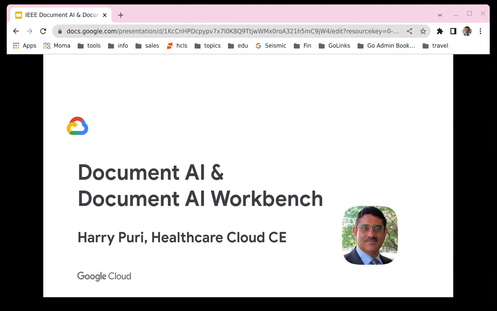In this session, I'm going to be talking about the Google Cloud Document AI and Document AI Workbench. My name is Harry Puri, and in this talk, I'm going to provide an illustration of how Google has made document models consumable to business users. I'll be covering a product overview of DocAI Workbench in the context of our DocAI product, and then we'll leave some time in the end for Q&A.